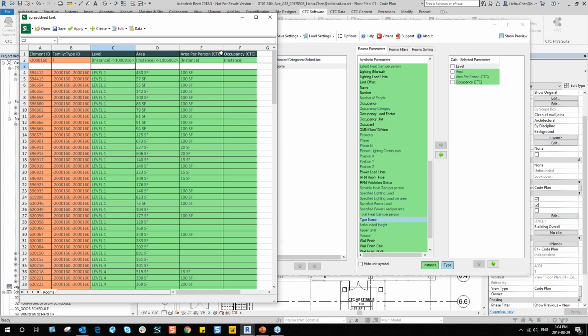But what we don't have is anything with the occupancy. Now, like I said, the spreadsheet link functions very much like Excel. So if you are great with formulas, you should be great at doing this within the spreadsheet link as well. You can go in here and put in your formulas, generate them just like you would with Excel.